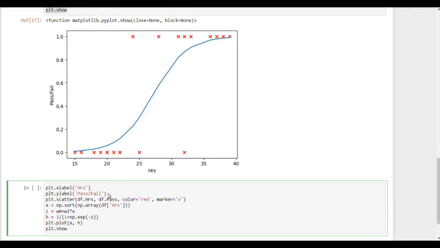Instead of x, let's take many such points. Let's put it x_all, and we'll use minimum to maximum divided into 100 equal parts. Now z equal to this x_all, and h is the same, and we plot x_all and h.